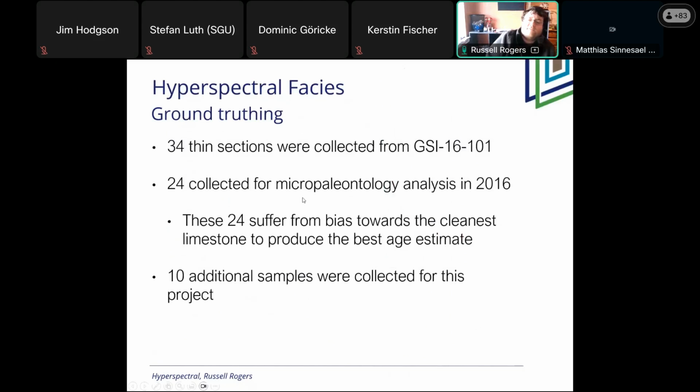But how much do we believe it? There were 34 thin sections collected from this hole. 24 were collected back in 2016 before this project was thought of. And these are biased towards the cleanest limestone in order to have the fossils for the best age estimate. But we collected an additional 10 for this.